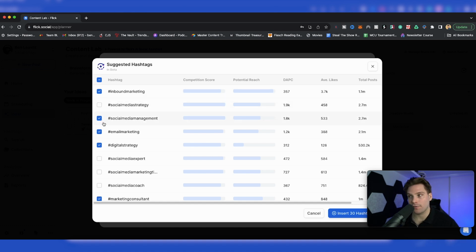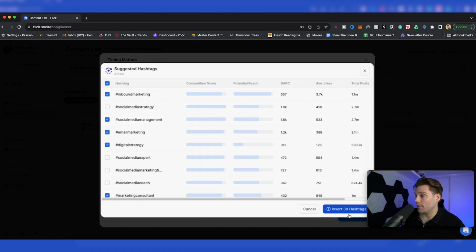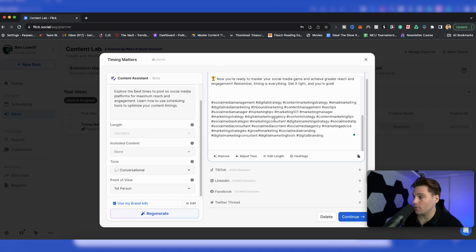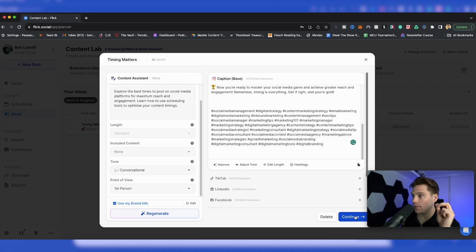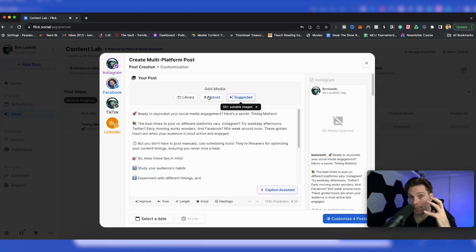So same sort of layout as everything else. You can select what you want, and once you have selected all that you do want, you can then click insert. And then they're gonna be added right here to the content. So once I'm happy with the idea, the caption, and the hashtags, I can then click continue. And that's gonna bring me right to my post scheduling tool.